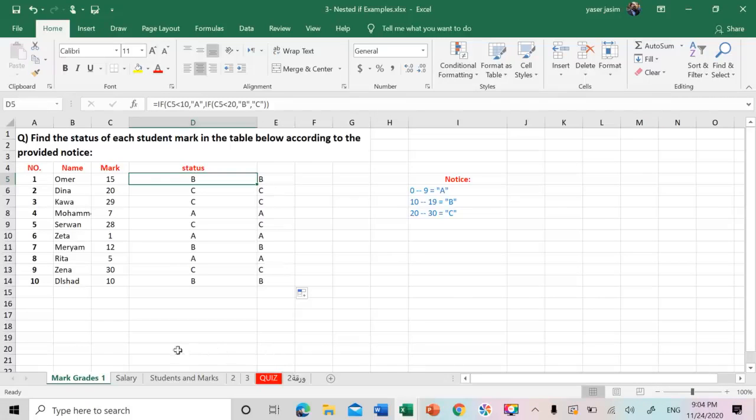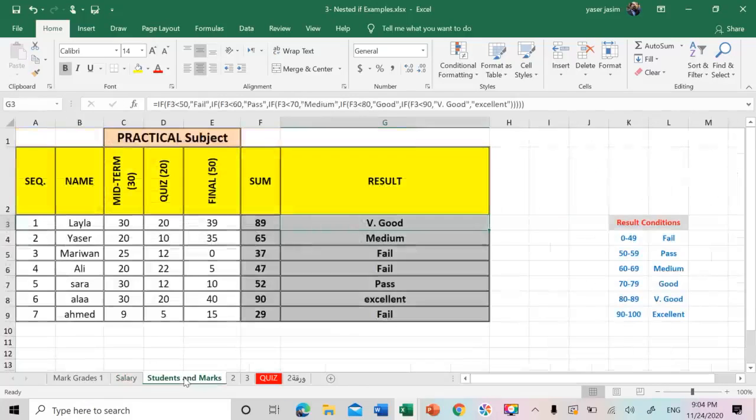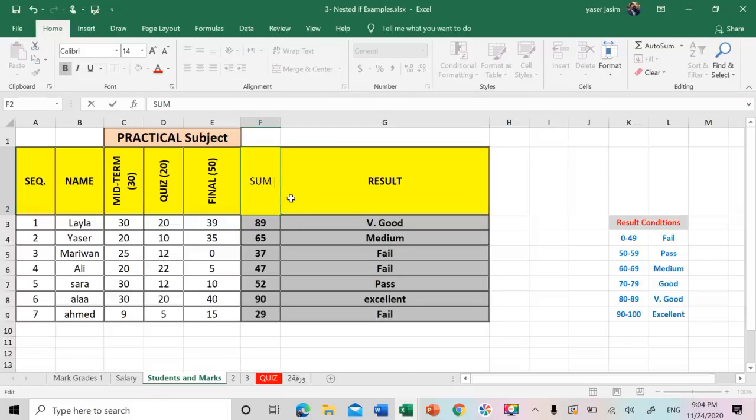Okay, let's go for another example. I have an example of salary, or let's stay in the example about students, and we're gonna go here for another example. Let's say this is a practical subject and we're talking about computer applications for accounting. Okay, and we have this table. 7 students, these are their names. Midterm exam out of 30, quiz out of 20, final is out of 50, so the sum is out of 100.